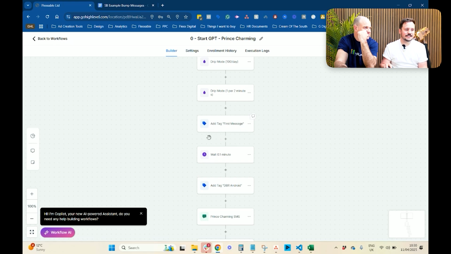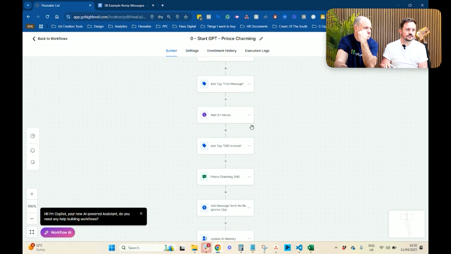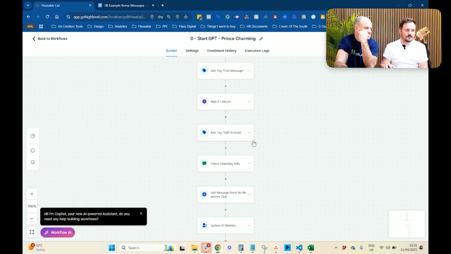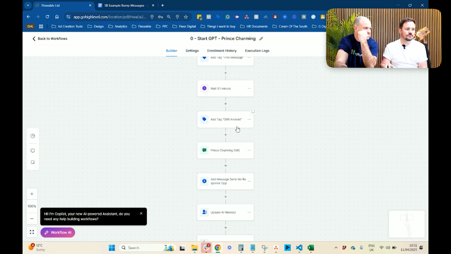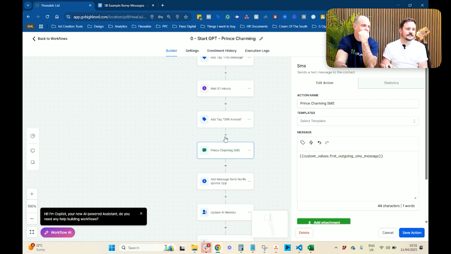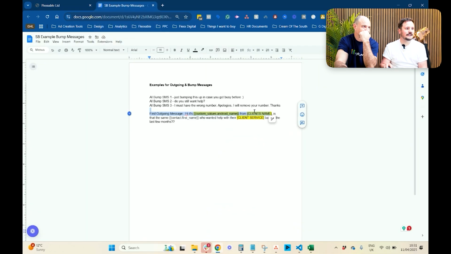Then tags are added. So this is going to be the first message that's sent. Then we have the DBR Android. This just lets us know that they're currently in the DBR Android. The Prince Charming message is sent out. And the Prince Charming message, we have it here. We're going to add it in as a custom value in a sec, so I'll show you that in a sec.